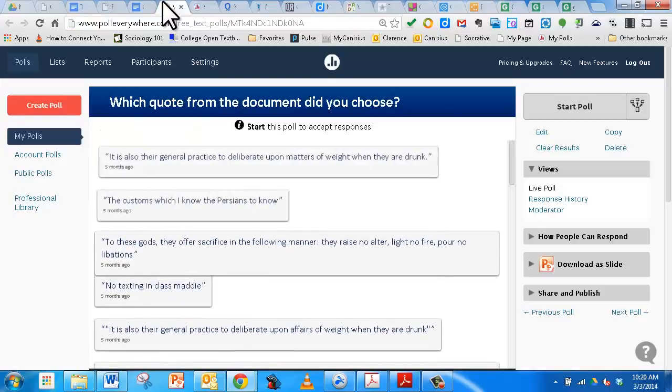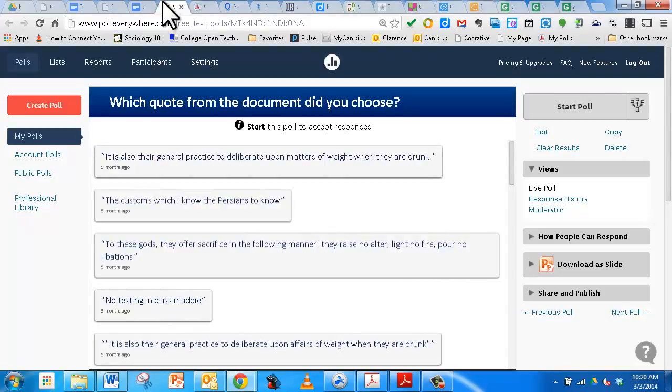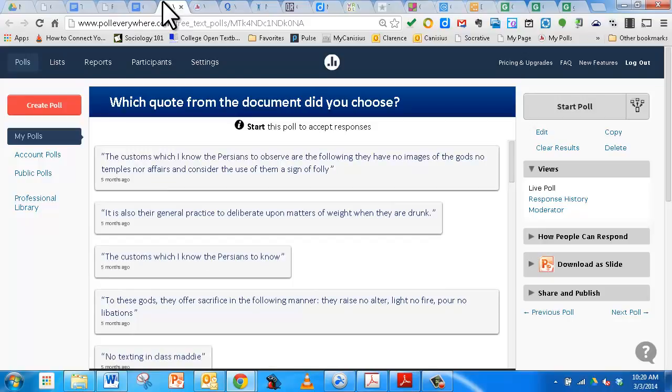Here's a poll. I'll show you how to create them really quickly. This is a poll from a document. Which quote from the document did you choose? This was Persia. I've been teaching AP World the past 2 years, and I never thought in my life I would teach AP World. I was trained as an American historian. I was always very American-centric in my beliefs, so history is American history. Who cares about the world? But I switched to AP World, so I never thought I would.